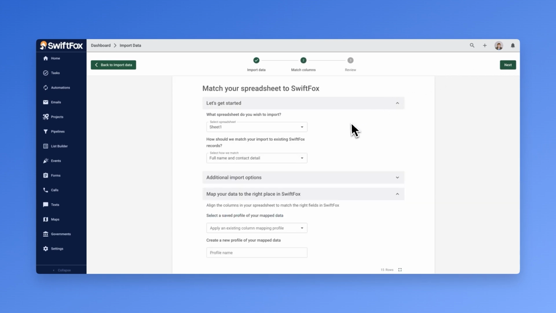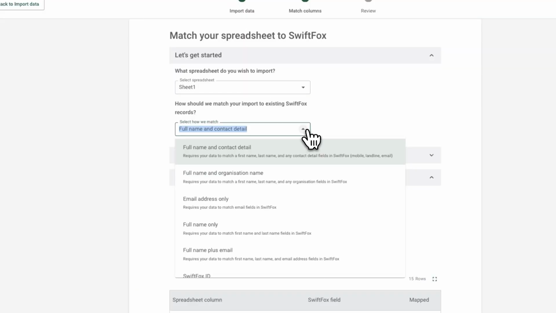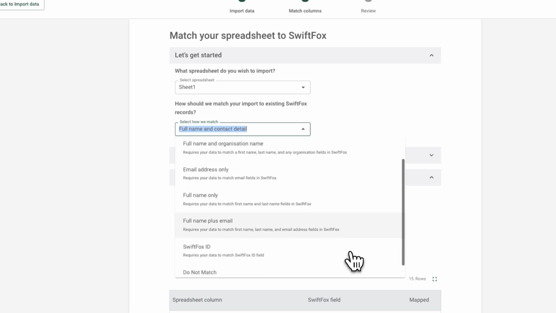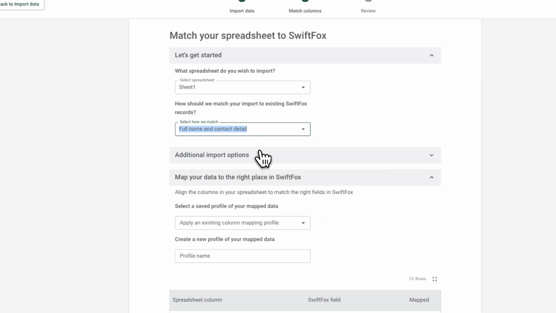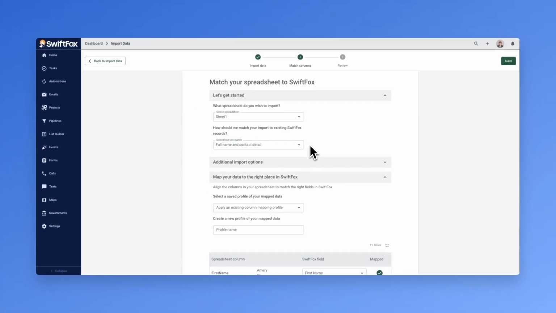Step 4, find your match. Select your matching criteria to determine how the importer will match people in your sheet to your current SwiftFox database. Here, we recommend full name and contact information, but SwiftFox provides several options to choose from.